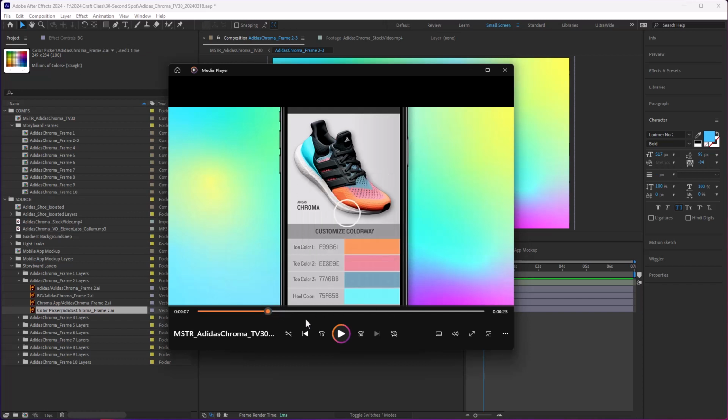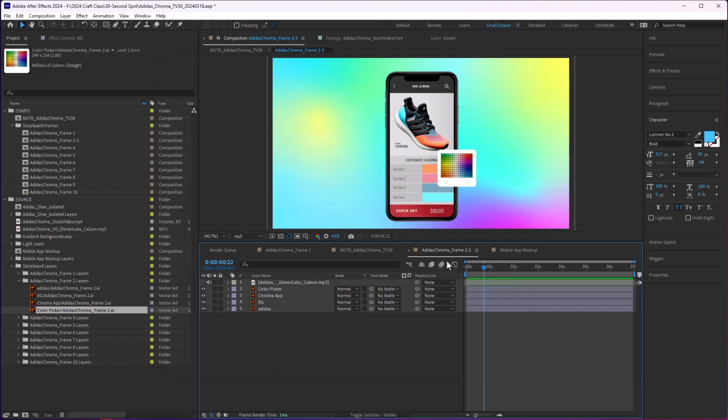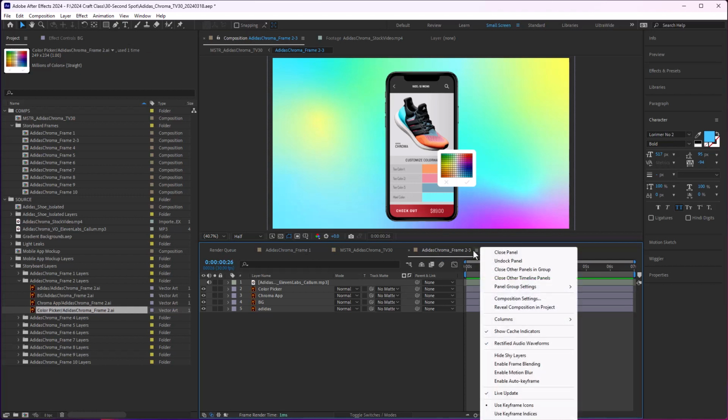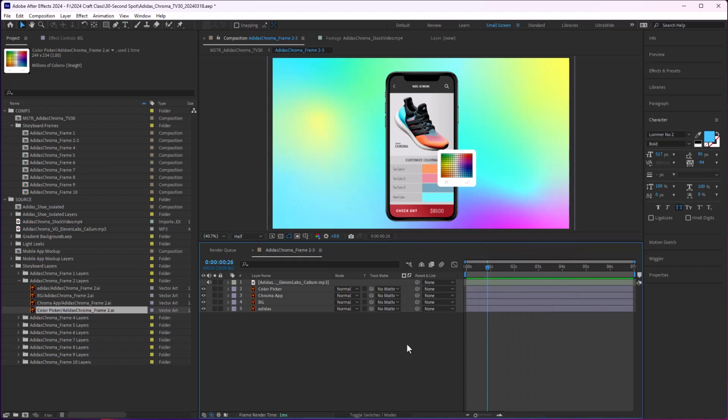It feels honestly needlessly complicated, but we're going to do it because it's going to be really helpful to know how to do app mockup walkthroughs, or at least to know the process for creating them in After Effects. So first thing we're going to do is we're inside frame 2-3, which is frame 2 and 3 in this storyboard. Do this again, other timeline panels.